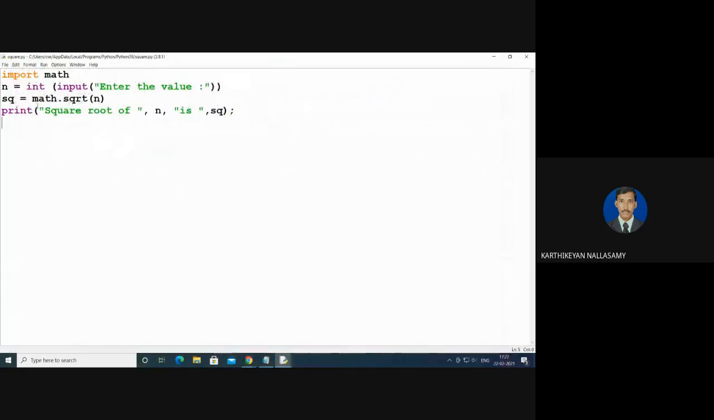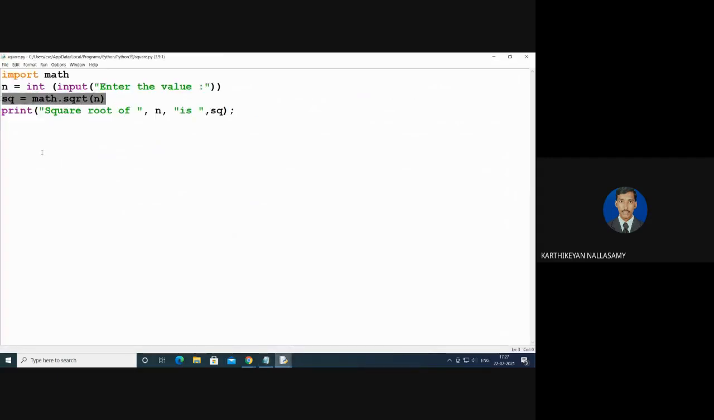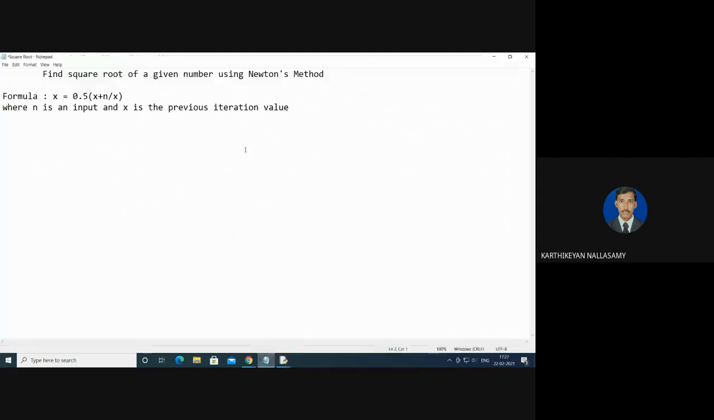But actually here, to find the square root, you saw that I used a predefined method. But here my objective is to find the square root of a given number by using Newton's method. So what should I do? Here this logic must be changed. Instead of the predefined built-in function, I am going to define my own logic so that here I am going to implement the concept of Newton's method.